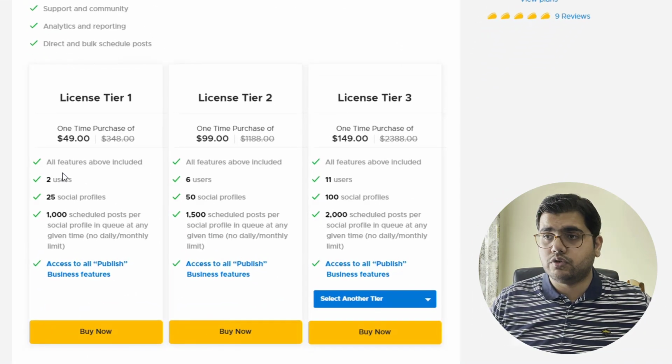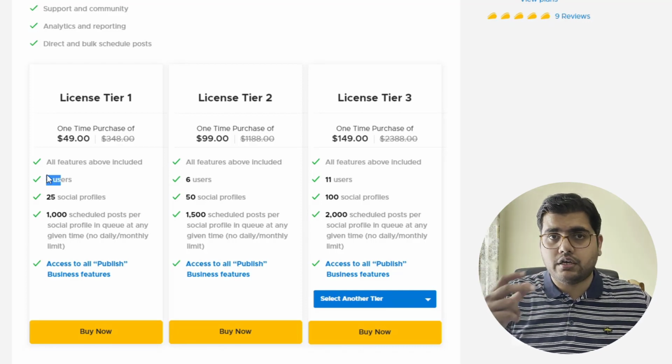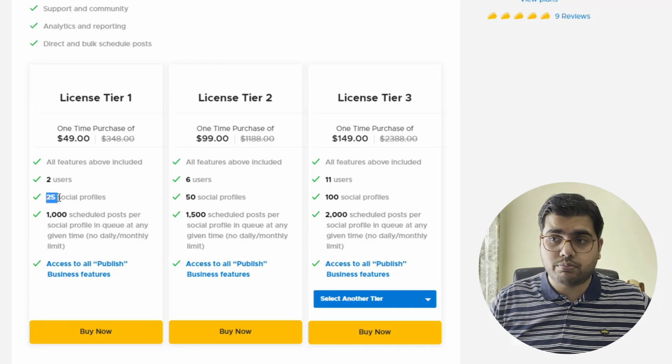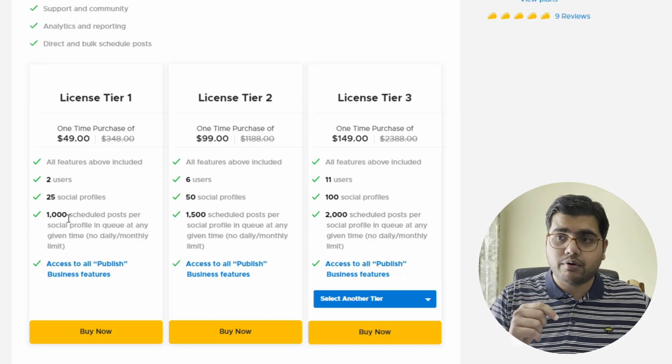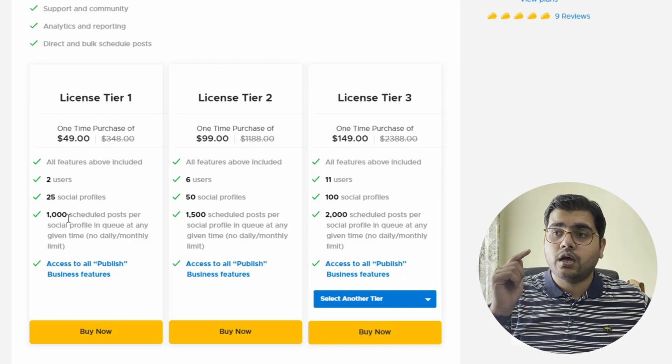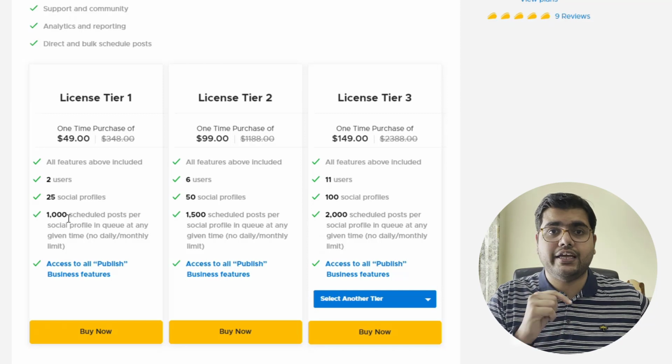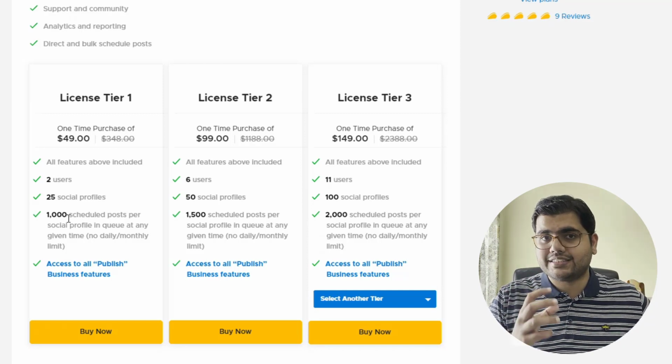The plan available on AppSumo right now is the business plan, which you can get for $49, and under $49 you would be able to get a 2-user plan wherein 2 users can collaborate on your Social Champ account, and you would get 25 social profiles. Now, one thing I like about Social Champ is that you get 1,000 scheduled posts per social profile in queue. Now, that is something very good.